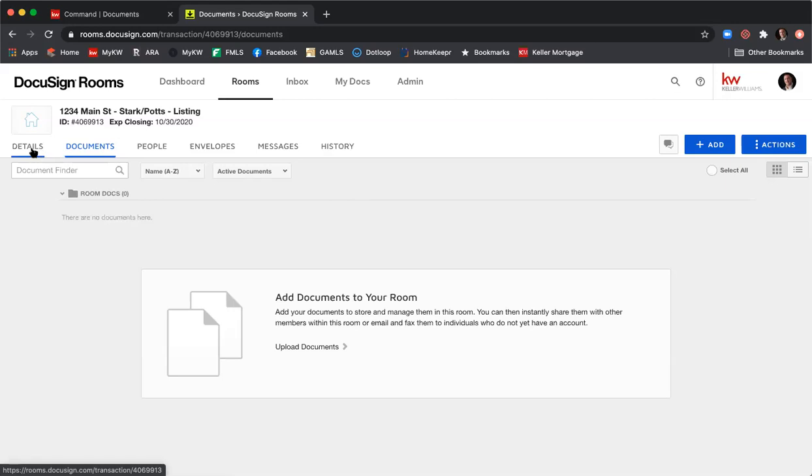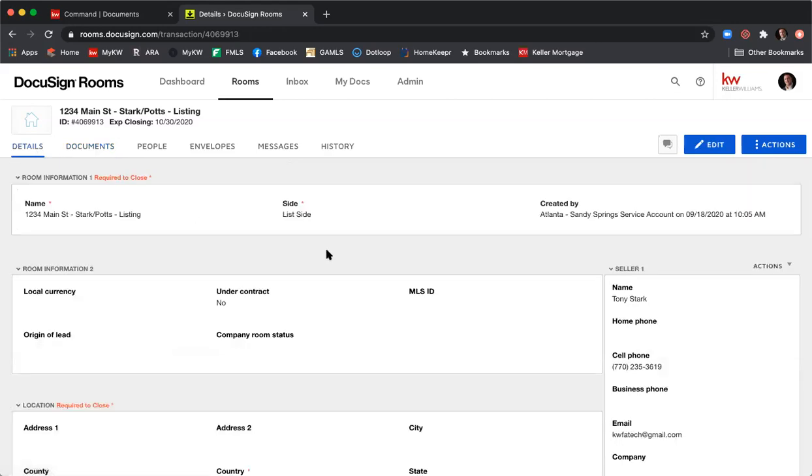So I'm going to click on Details, and this is where we're going to put in all of the information about the transaction and our clients that will be used to auto-populate those GAR forms. Now, in .loop, you could search the FMLS number and it would pull in all of the information from the listing. Unfortunately, DocuSign does not do that. So you do have to manually put in the information. But once you do it one time, it'll automatically load into all the forms.